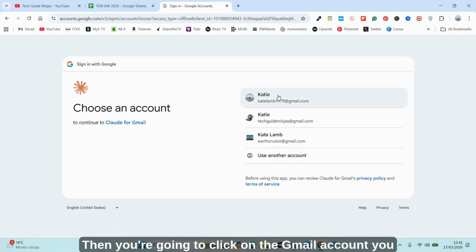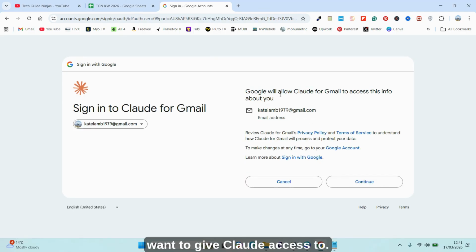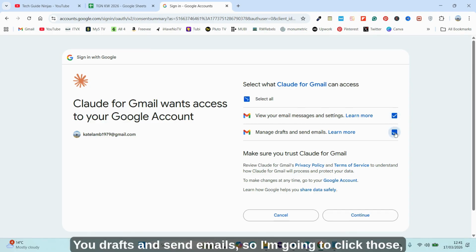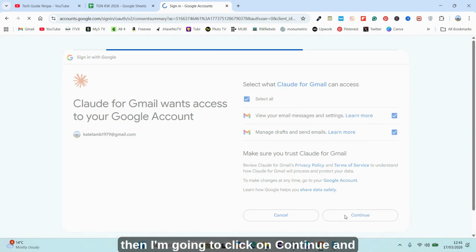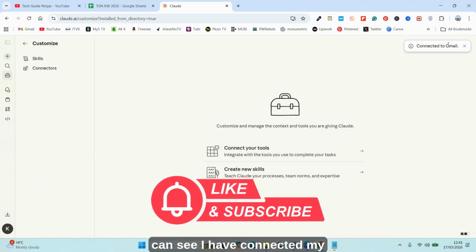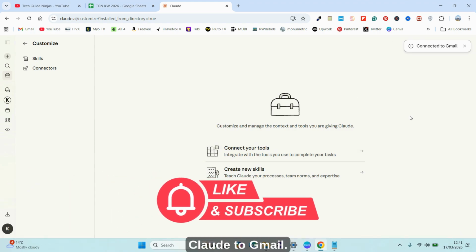Then you're going to click on the Gmail account you want to give Claude access to. Click on continue. And then you can click what access you want to give: view your email messages, manage drafts and send emails. So I'm going to click those. Then I'm going to click on continue. And you can see I have connected my Claude to Gmail.